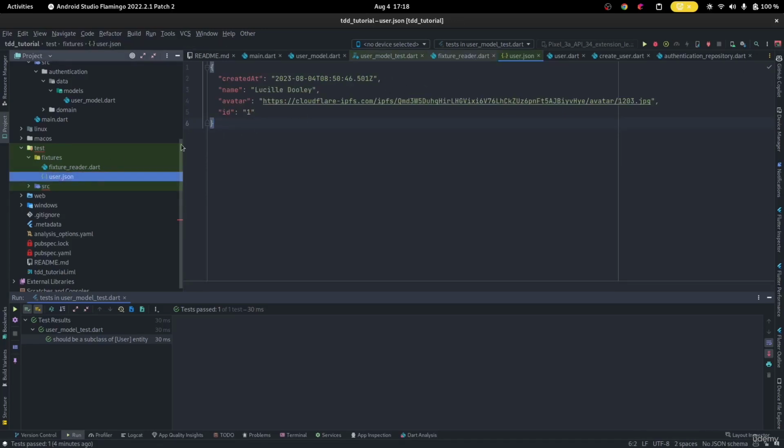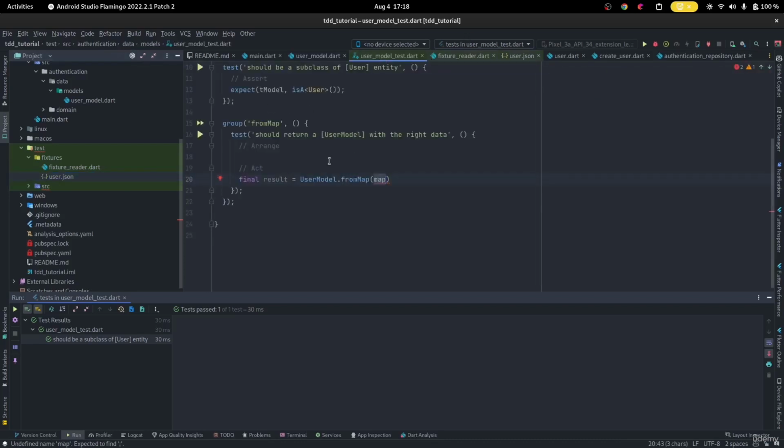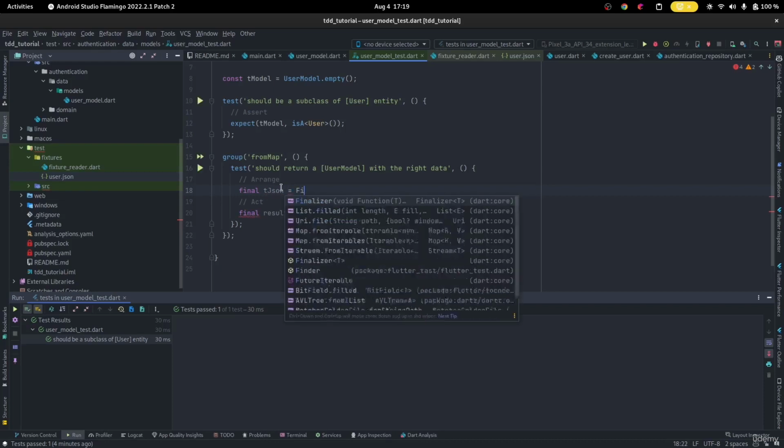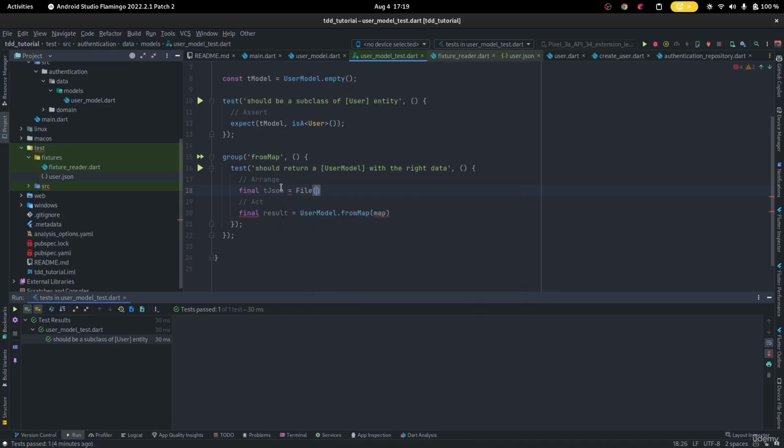So how do we get this JSON from here and convert it into a Dart map in here, right? For that, we would have to do this. Where should I do this? Maybe here. Should I arrange it here? Let me arrange it in here. We can take that out later when we need it somewhere else, right? So tMap, well, first of all, the tJson will be equal to the JSON file itself, will be equal to File, right? And the path will simply be test/fixtures/user.json.